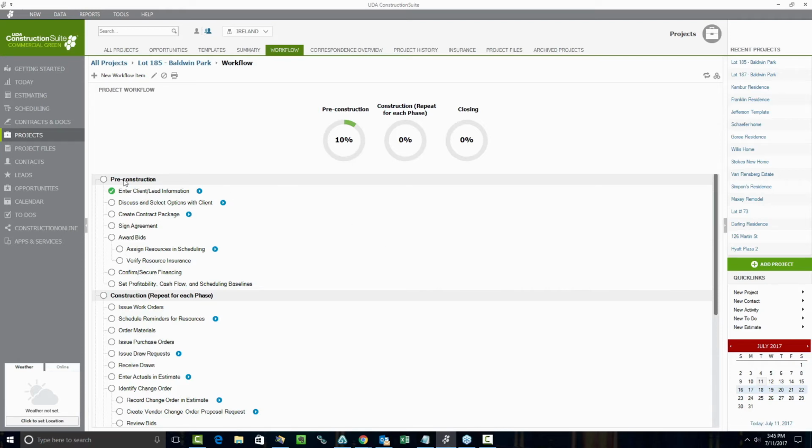So in this case, the workflow may seem to skip ahead a little bit, but if you go take a look at some of the default workflows in some of the projects that we have, like Lot 187 Baldwin Park or the Tremont Residence, I think the Darling Residence might be one of the templates as well. But if you go into and take a look at these, then you may find that the workflow starts at a much earlier stage that includes things like create project and create estimate and create schedule and so on.